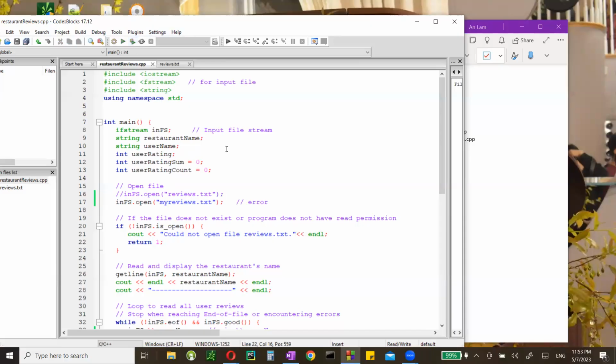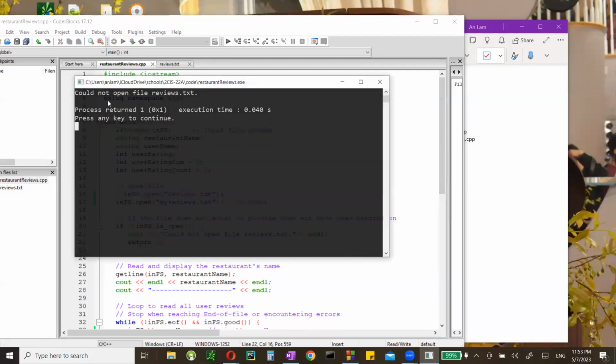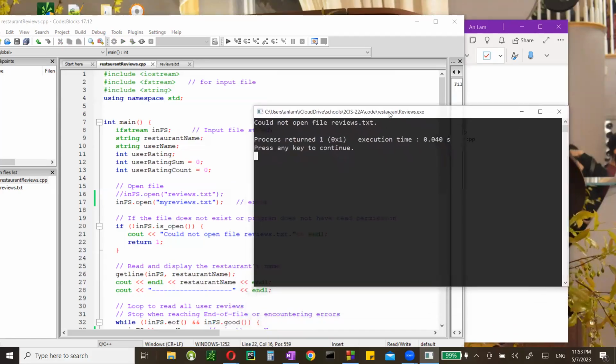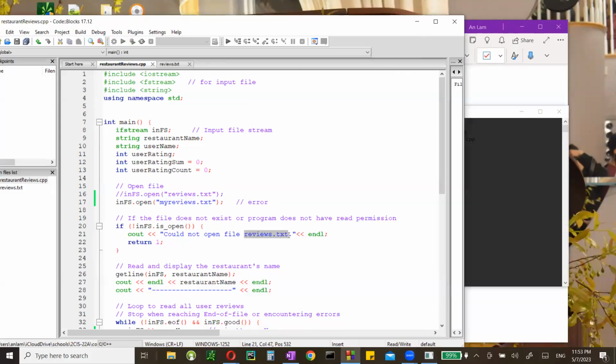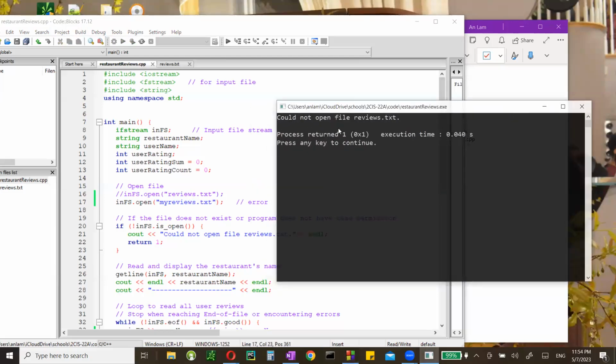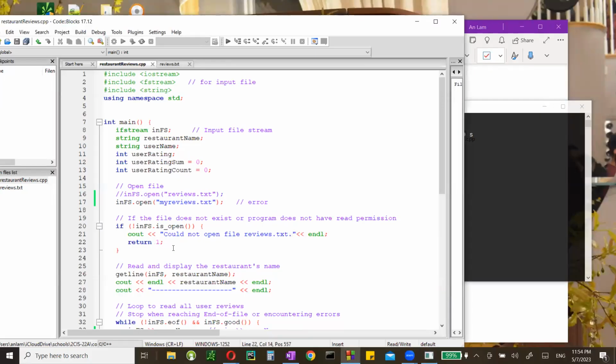Let's run this. You will see that it says could not open file reviews because I changed the file name. So I don't have a file called my review text. So actually I should change this error message. Well, yeah, that error message is correct. This is the wrong file name. That file doesn't exist. And it's a process return one. That's the return value I put in right here.